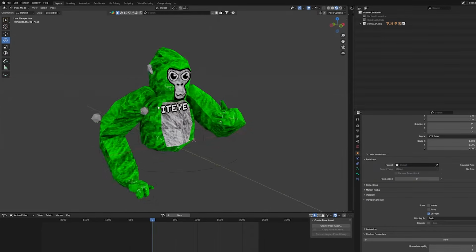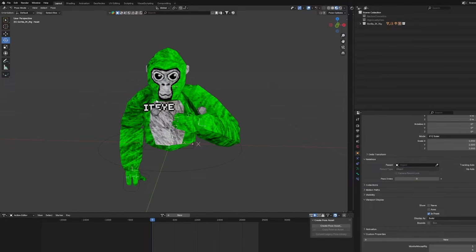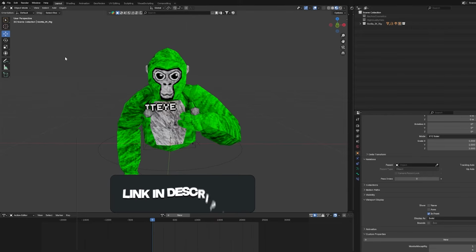Now, after we finish the pose, you might be saying this character looks a little bland. That's because we haven't added the cosmetics yet. I'm going to go back to object mode like this.